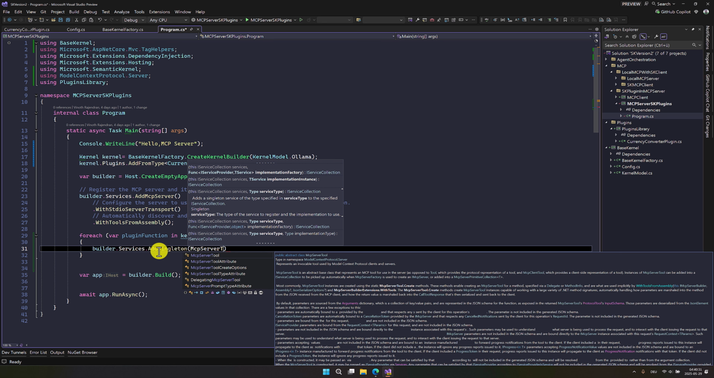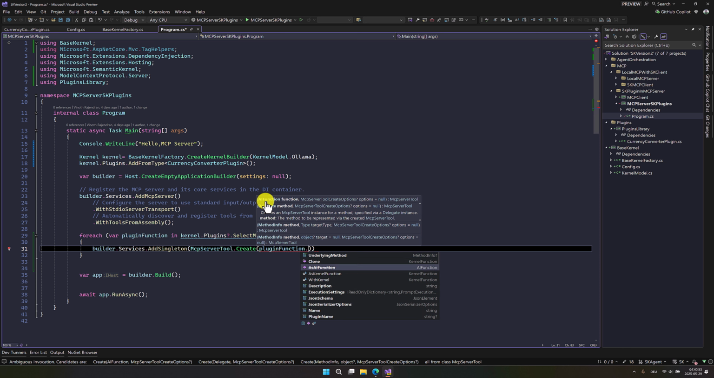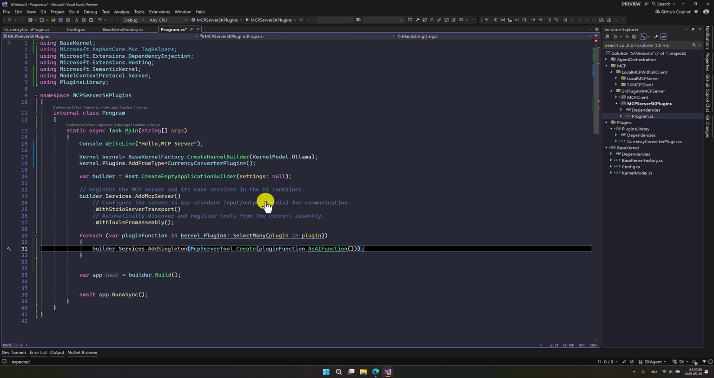McpServerTool.Create. So this class we have to use. Here we have to pass our plugin function. So here you can see the argument; this function needs an AI function. The beauty here is Semantic Kernel provides the option to convert our plugin into an AI function. So we can just call AsAIFunction. That's it. So all our plugin functions are available in the MCP server. So our server is ready.